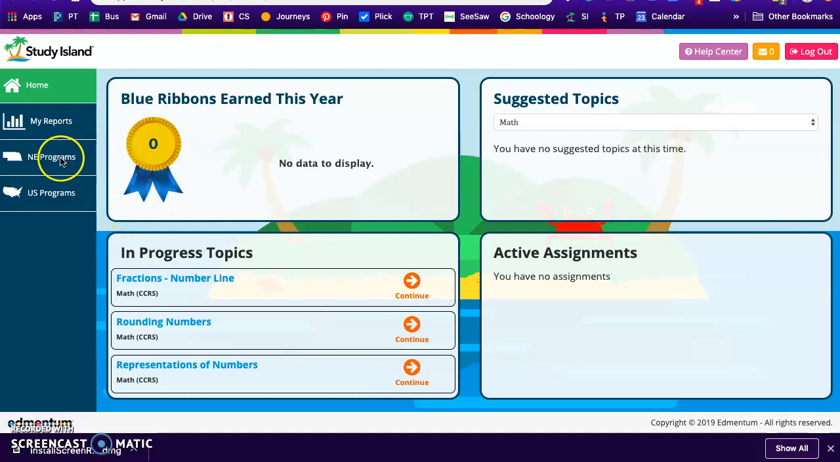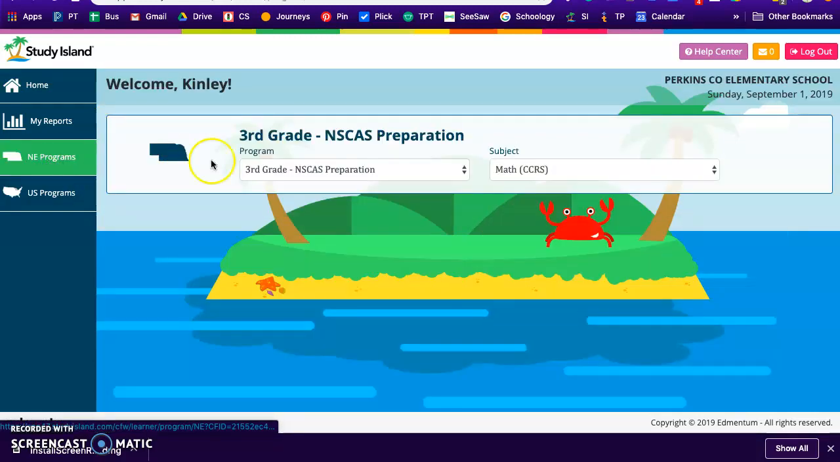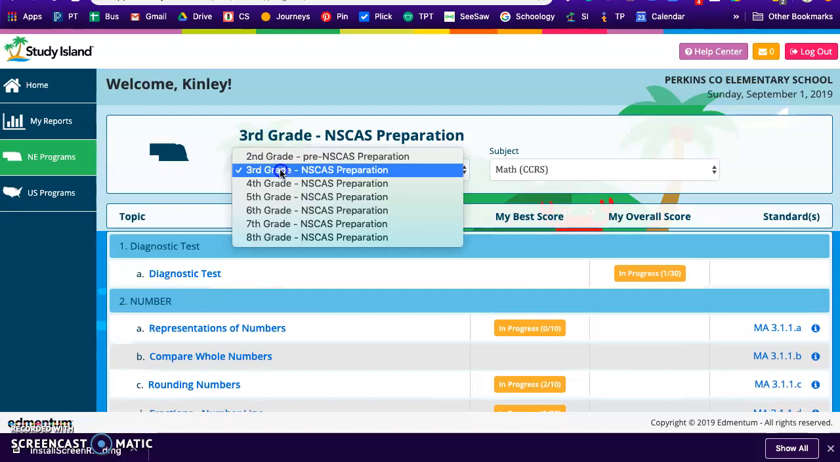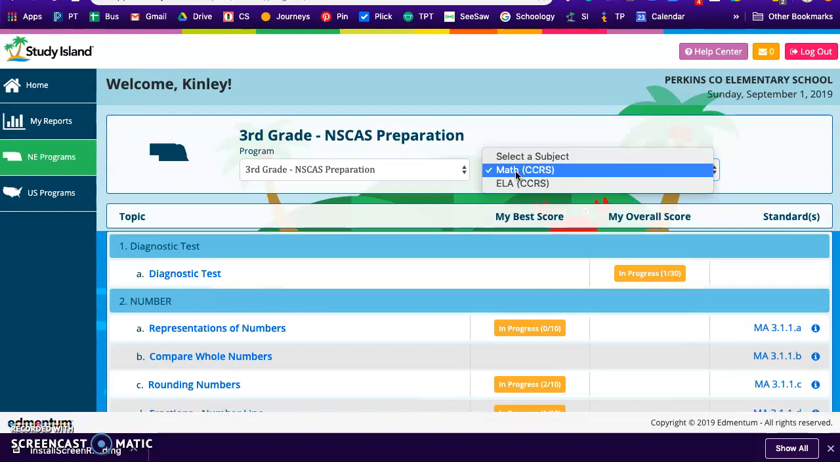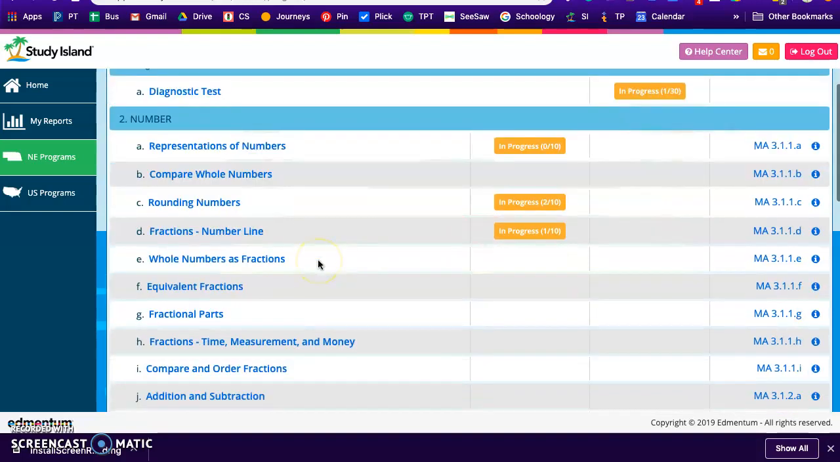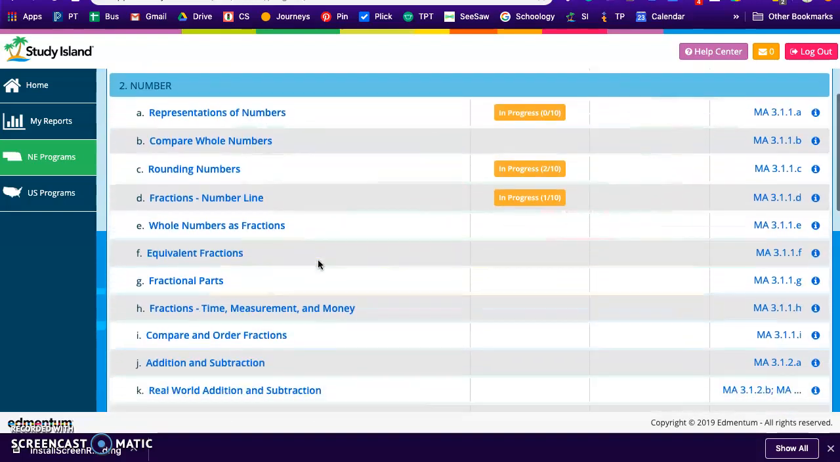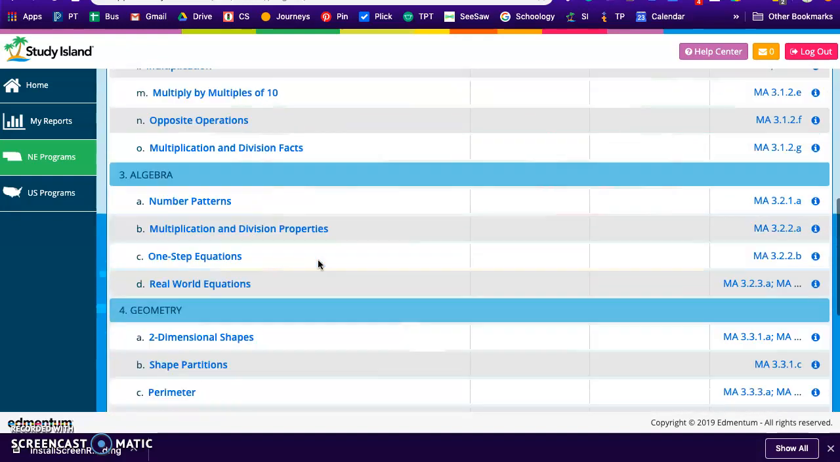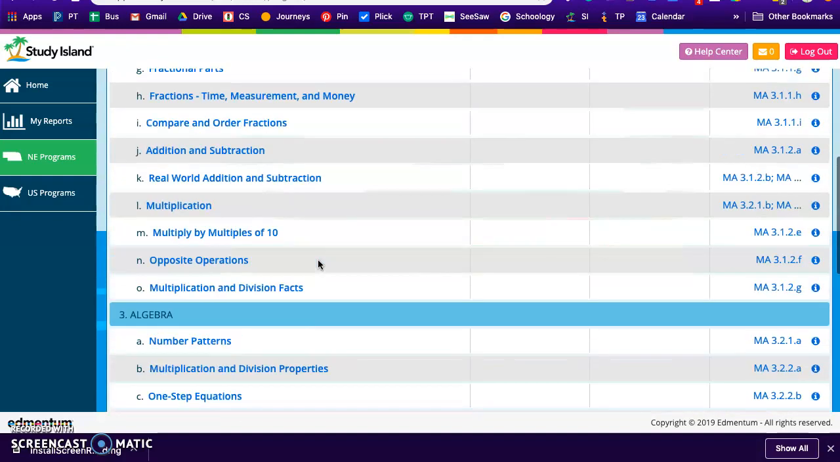I'm going to click on this Nebraska programs though, and you can see that you can choose their grade level, and then you can either choose math or ELA. The blue words are all the different topics that she could work through.